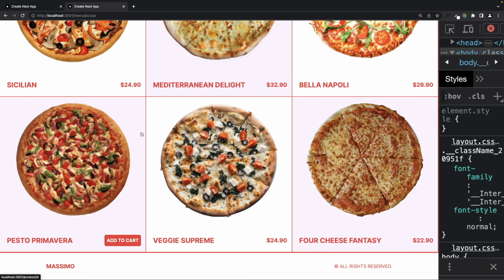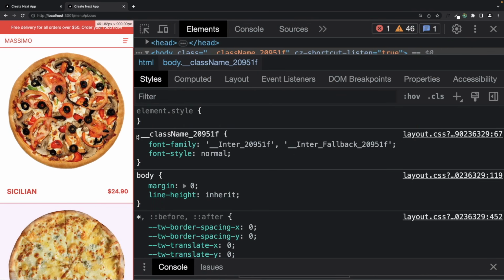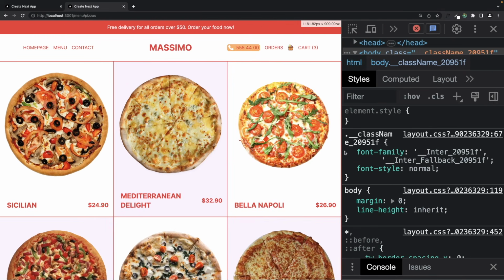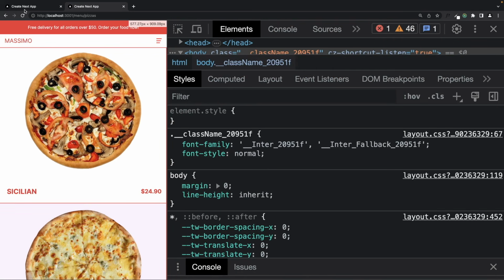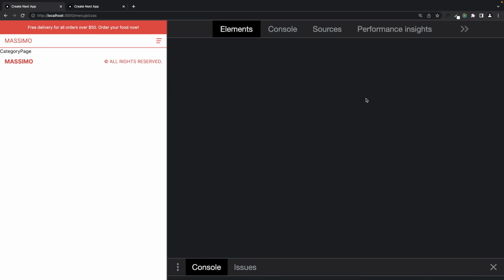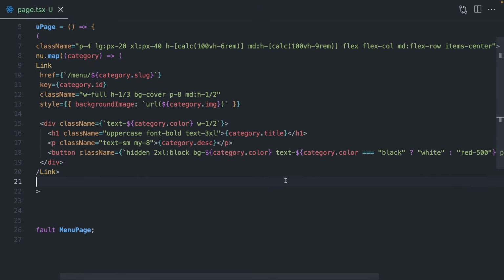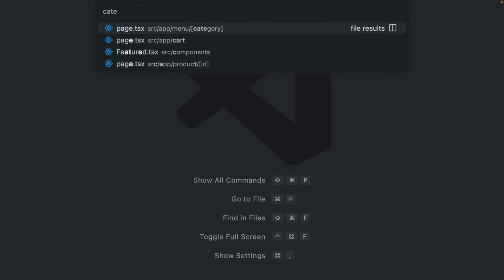As you can see, we have a container that includes those products. For the small screen, it's gonna be 1 product, medium 2 products, and large 3 products. Let's open up console and see the small size. So let's open up our page. I will close here and open up category page.